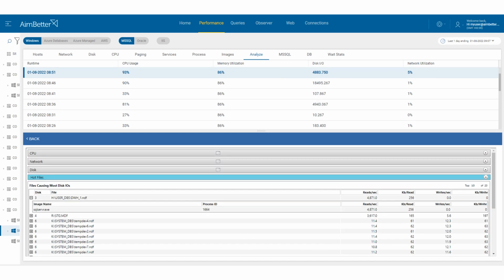Another example is seeing how easy it is with Aimbetter to know the specific database name and data file that might affect the disk I/O. Next thing is finding the query.